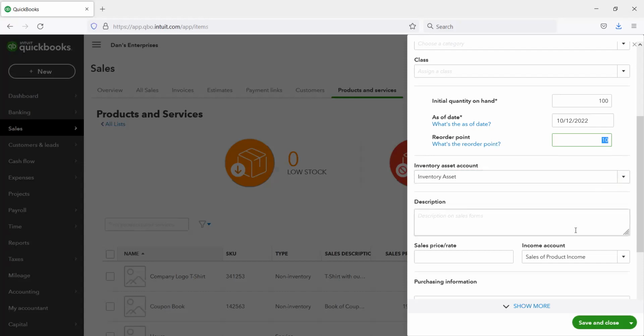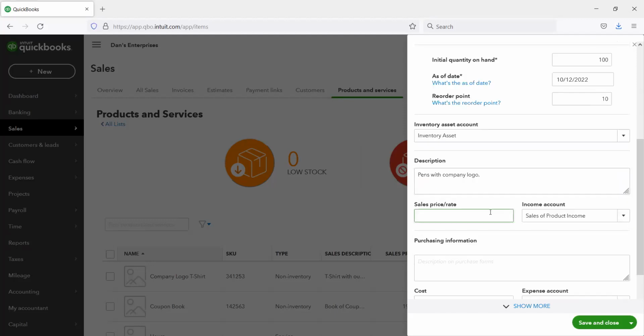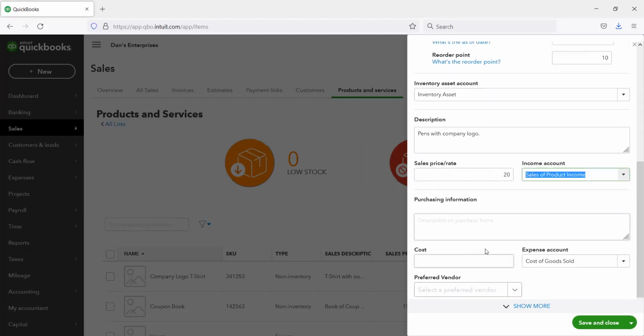All right, next, inventory asset comes up automatically. Again, that's an account that tracks the value of the products. By doing 100 of these, it's going to automatically put money in that account. So the description is going to be pens with company logo. And because we're a very prestigious company, we've got to come up with a sales price. So we're going to sell these for $20. These are nice pens. They come in a little box. So that's worth 20 bucks.